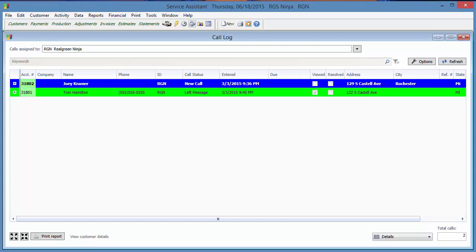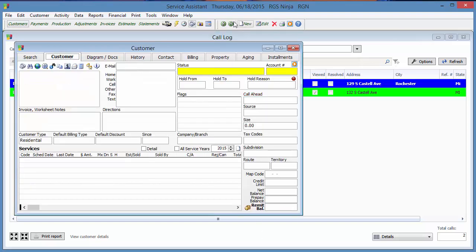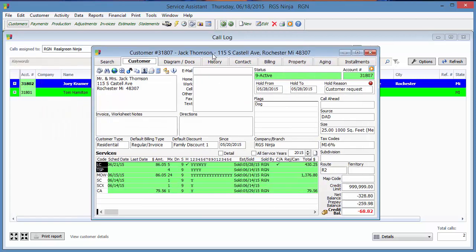All right. Now, if you want to put a call that's assigned to a specific customer, then what you can do is on the customer screen itself, and I'm just going to grab someone here. Let's see here. Oh, Mr. and Mrs. Jack Thompson. You'll see there's a little telephone icon in the upper left-hand corner. When I click this telephone icon, I can either do a quick note or a call log. I'll talk about quick notes in a moment.